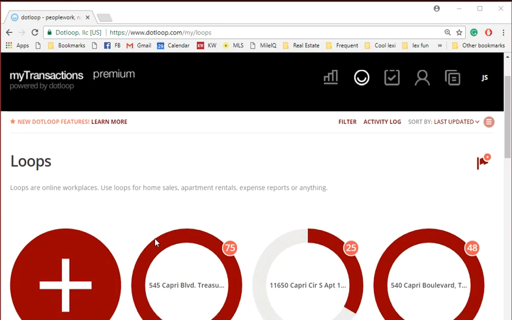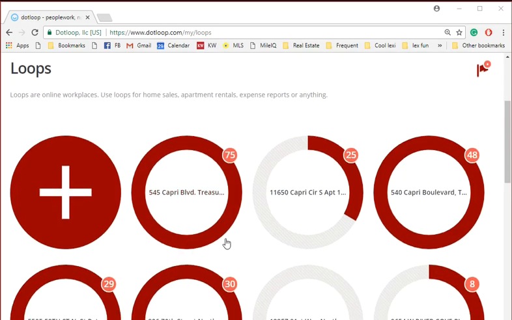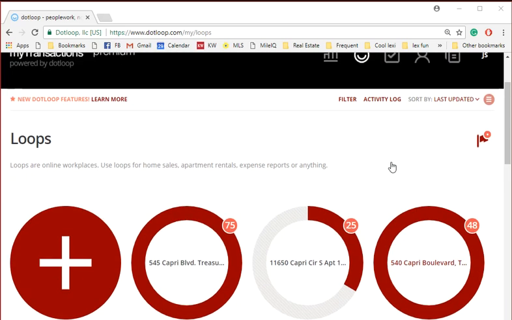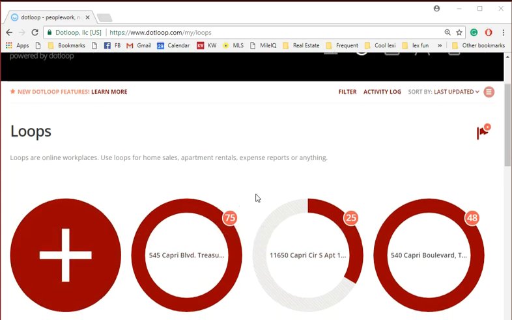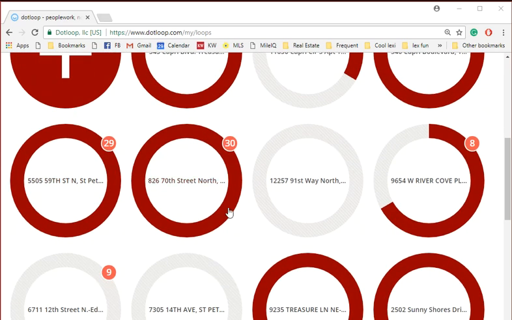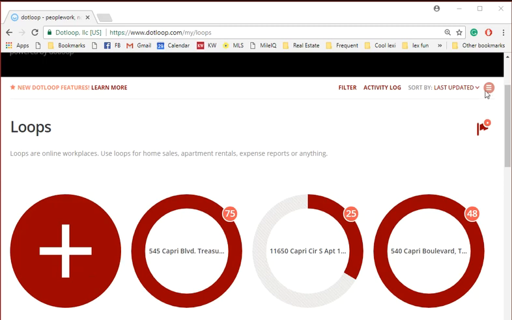Once in Dotloop, you should see the loops that you currently have. You can view these loops either in what I call the bubble view or the grid view, where there are large circles with street address inside, or up here in the upper right, you can switch to list view.